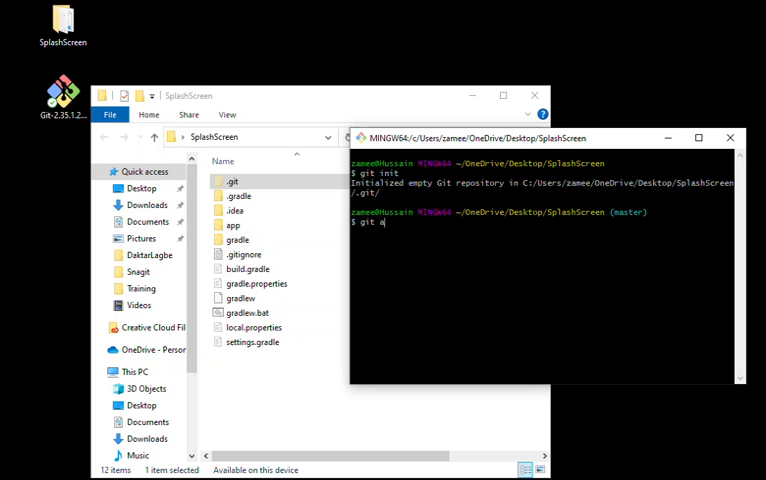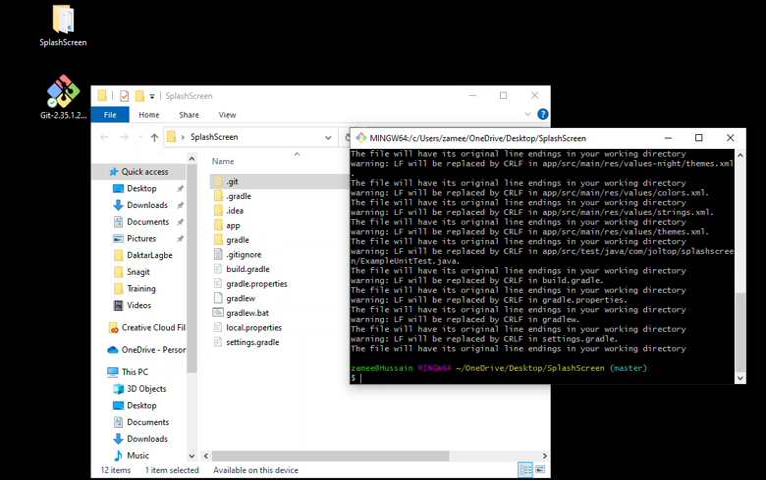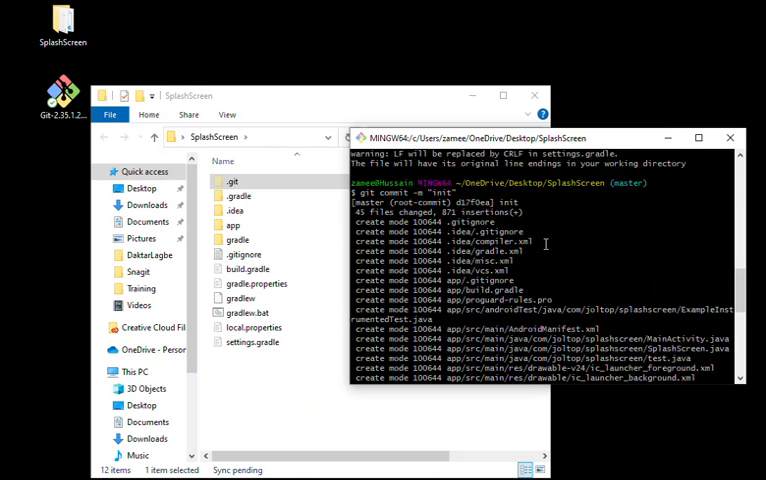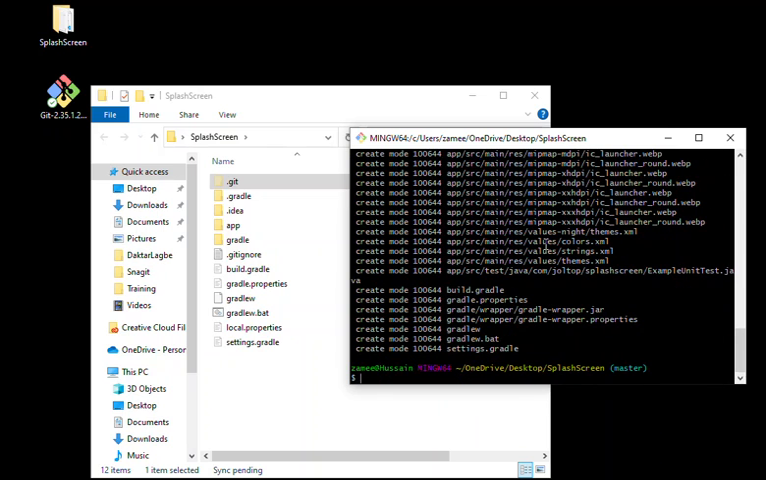Then we will add all from this folder. Okay, then we will commit our added files, and we will name the commit init. Okay, our initialization is complete, adding is complete. We also completed our project.